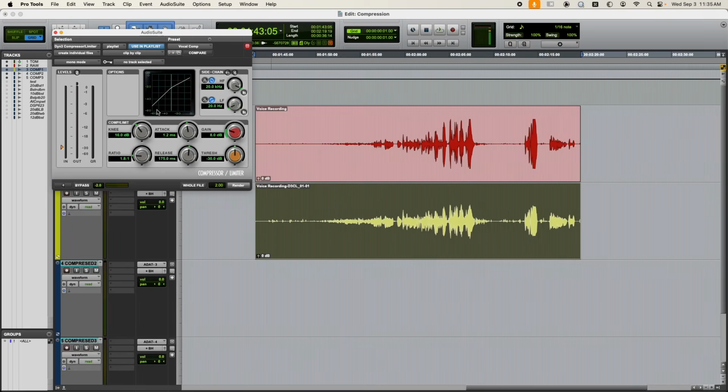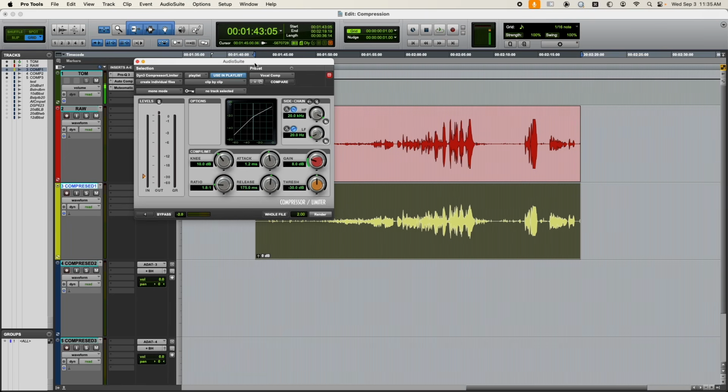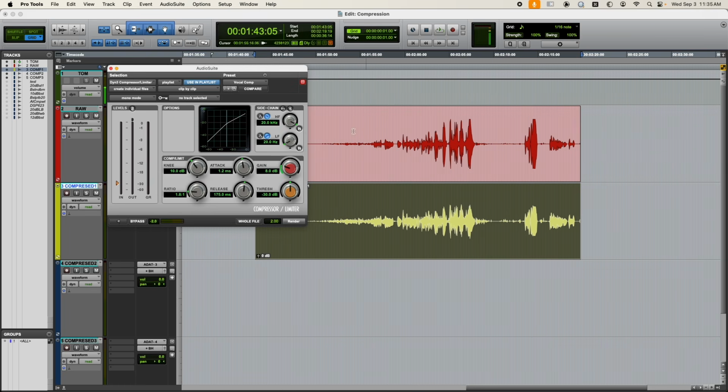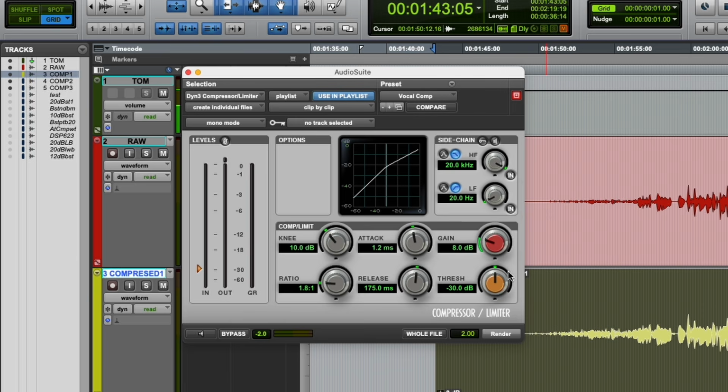So we've used the stock compressor limiter here, and most compressors have the same type of controls, and we're going to go through what each of these controls does. Let's just start with the threshold. This is the most important control in a compressor. The threshold tells the compressor when to start compressing. So I have it set to -30 right now. That's just what was in the preset. That means after the signal goes over -30, the compressor is going to start to compress.